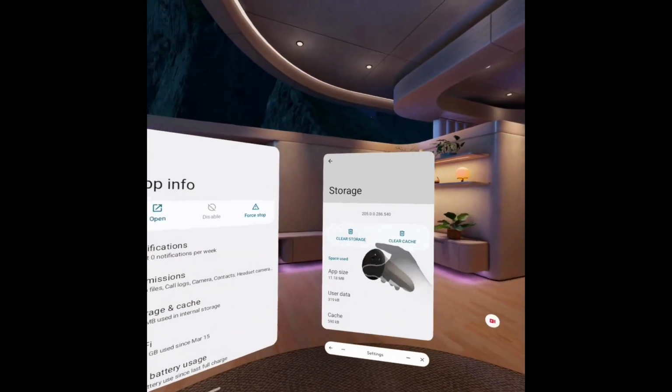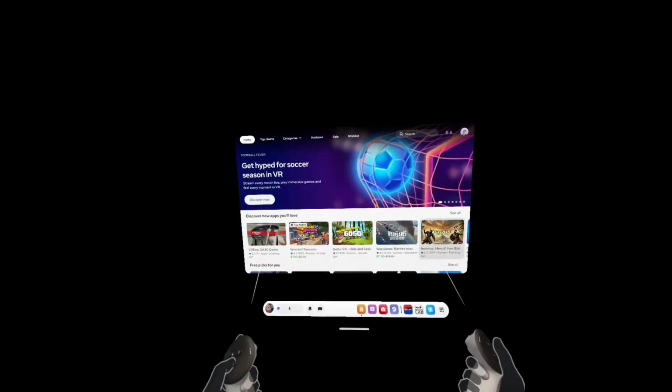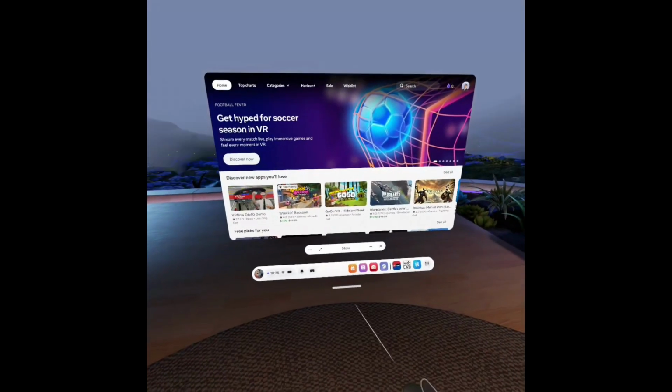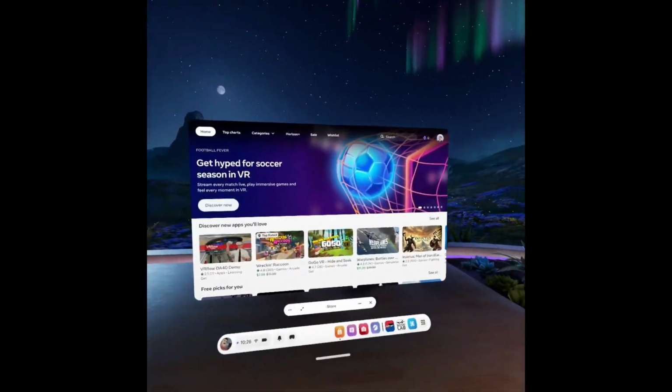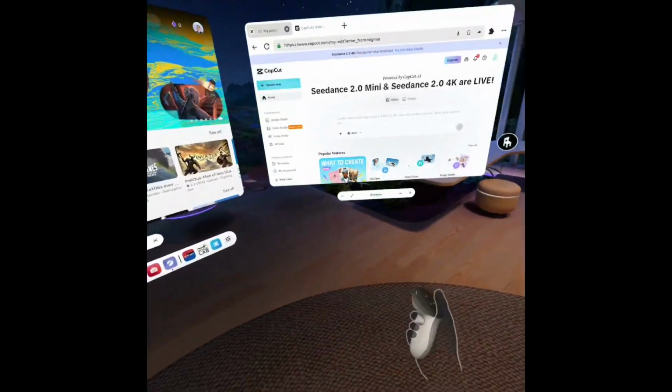Storage and cache, clear storage, delete, and then boom, you got your old meta menu back. If you want the new meta menu back, you just got to restart the headset.